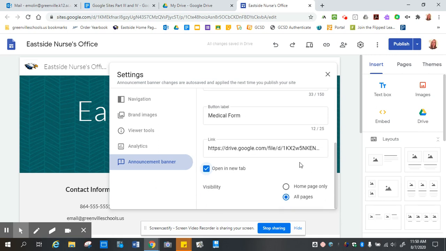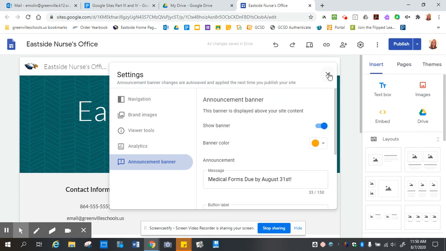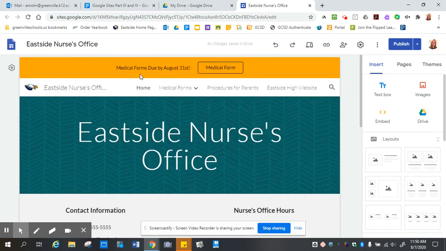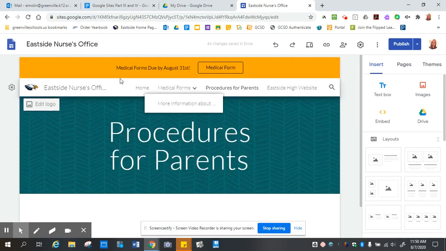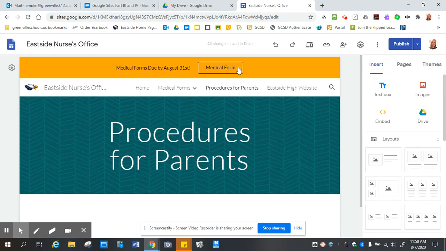Okay, and as I scroll down, I can choose if I want that to appear just on the home page or on all pages. Let's say I want to make sure they see it on any page that they are on. I'm going to select that. And since I have it turned on, I'm ready to go. And we'll see what happens here. Okay, so now you can see no matter what page I'm on, this appears at the top. Medical forms due by August 31st.